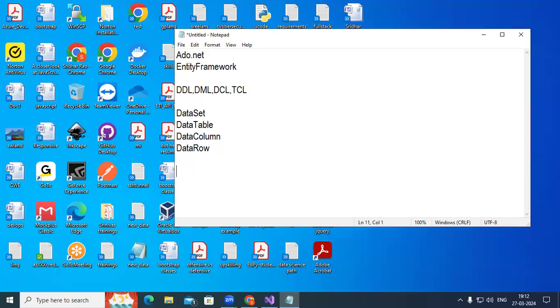There are two mechanisms, connected mechanism and disconnected mechanism. In the connected mechanism, as long as you don't close the connection, the connection to the database is open. But when you go with the disconnected mechanism, as soon as you fetch data, the connection automatically gets closed. So we can use two different ways: one is disconnected, the other is connected mechanism.